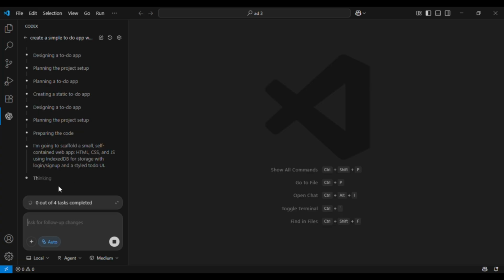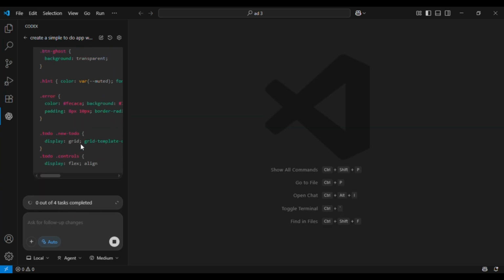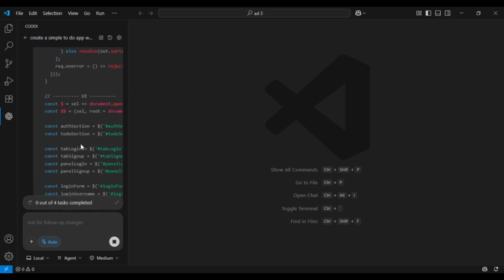And when it's done, you get a working to-do app right in your browser. You can add tasks, delete them, and even log in and log out. It's all there, working like a charm. And that's how you use Codex in VS Code. Pretty cool, right? But don't just stop there. Play around with it, get creative, and see how much you can automate your coding tasks.